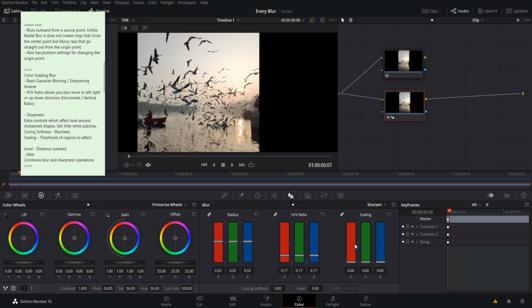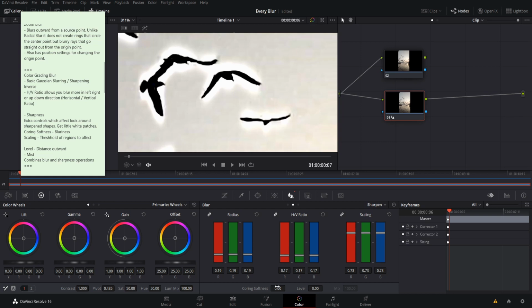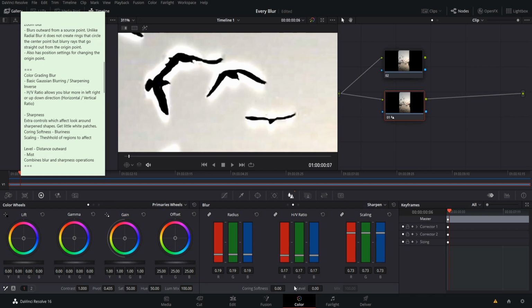Now on the sharpen page, there's also these settings down here at the bottom. When we have lots of sharpness, and let's just go ahead and do that, the edges of these white blobs that get created can be softened a little bit by increasing the core softness. So you'll see with 0 softness, and I'll zoom in here so it's a little bit clearer. We can see that with 0 softness and then 100. There are 2 other settings down here, which is level and coring softness.